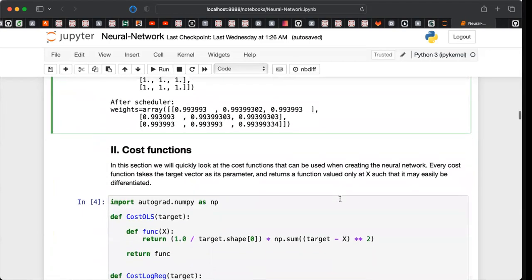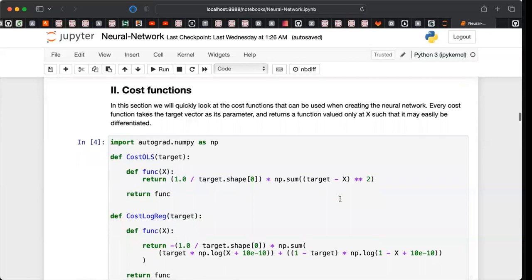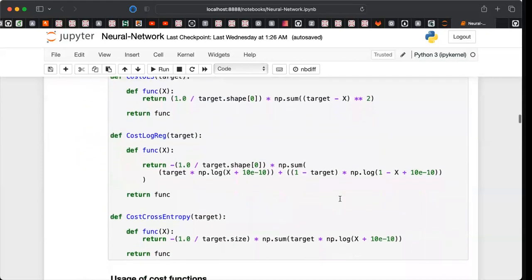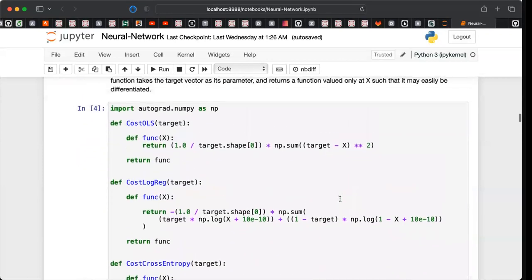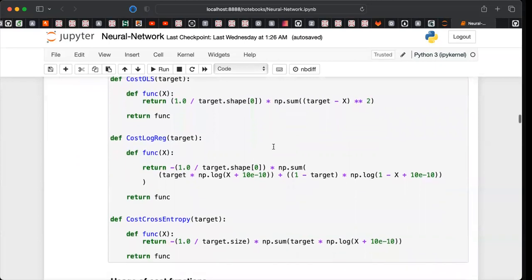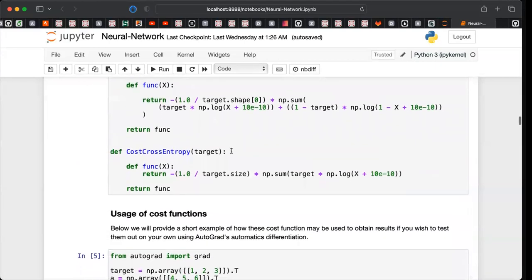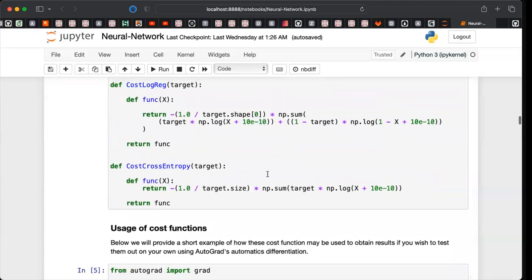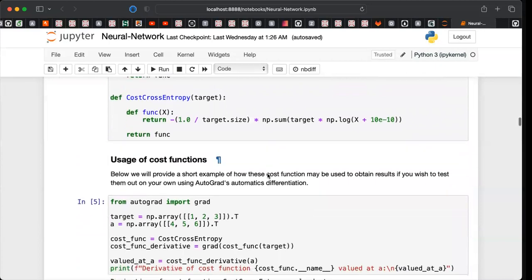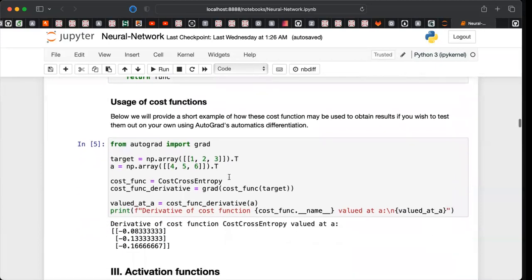Then the next thing is different types of cost functions. And here you should feel free to add more cost functions. This contains the standard one for ordinary least squares, which is the mean squared error, a logistic regression cost function, which can be used in some cases. And then we had the cross entropy, and that takes in the target values here. For the cost functions, there are examples on how to use them.